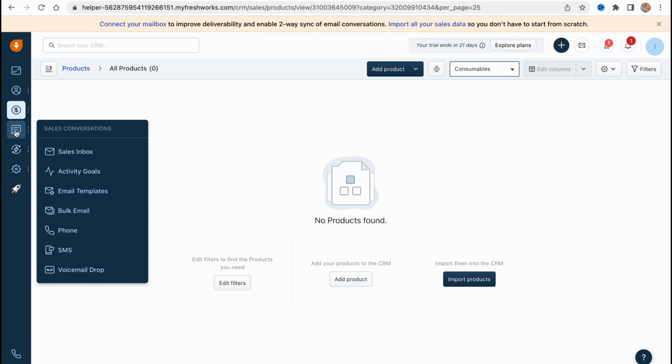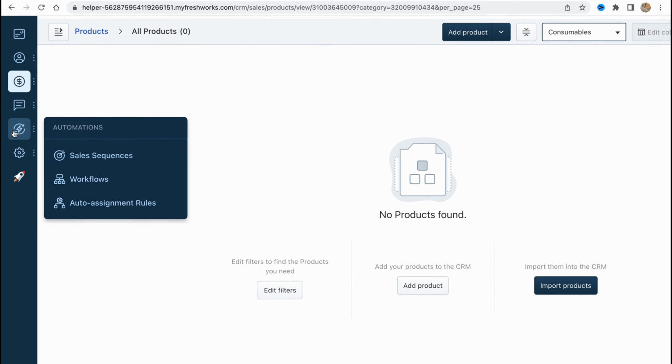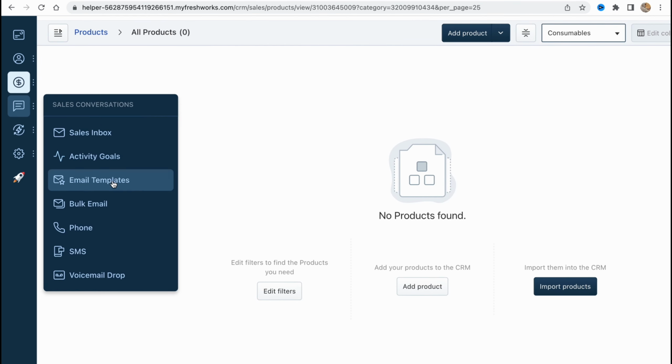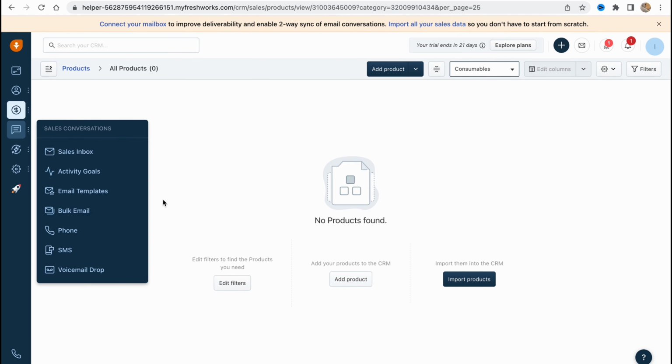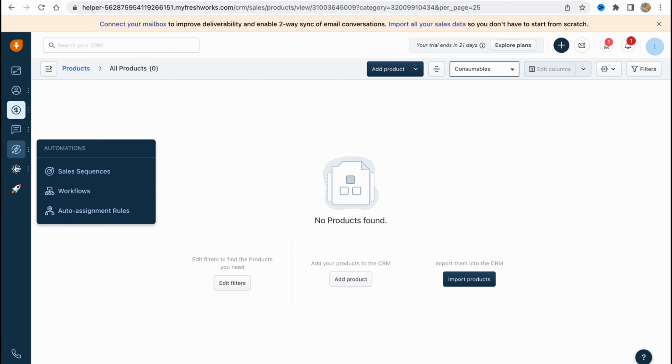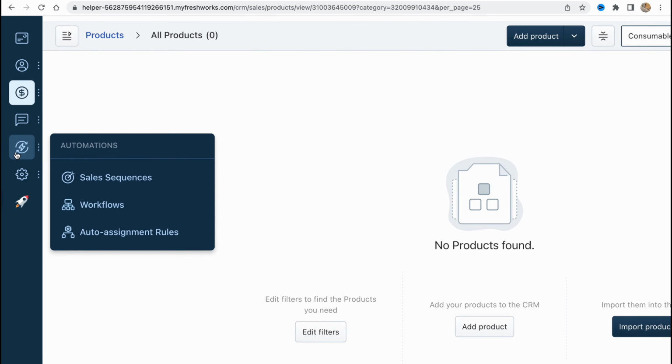So the fourth one is sales conversation. Here we have sales inbox, activity goals, email templates, bulk email, phone, SMS, or voice drop. So this is a way of how we can work with our team to not have any gaps or other issues. And also automations, we have sales sequences, workflow, auto assignment rules.